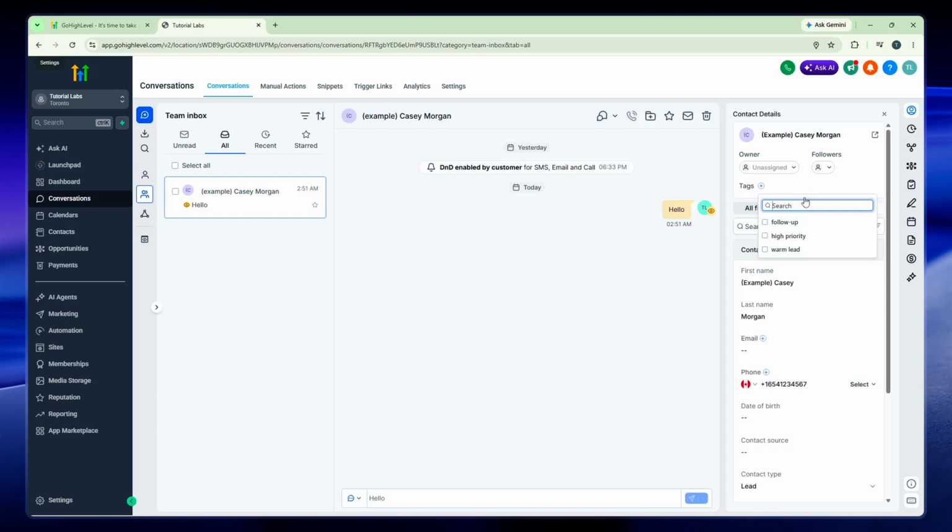From the menu that appears, choose the tag that best fits this contact. For example, you might select high priority if this is an important lead or customer who needs immediate attention. Tags like this help you quickly identify and prioritize your most important contacts.